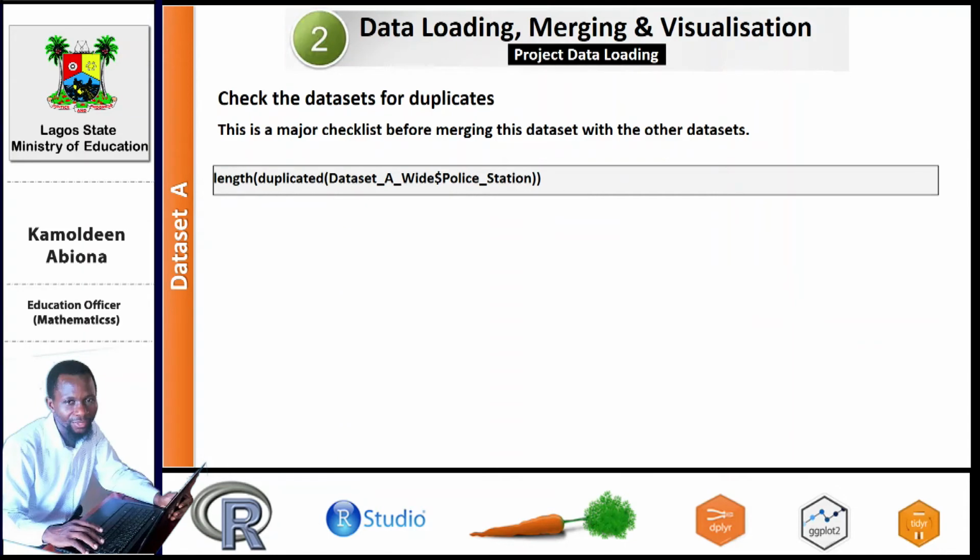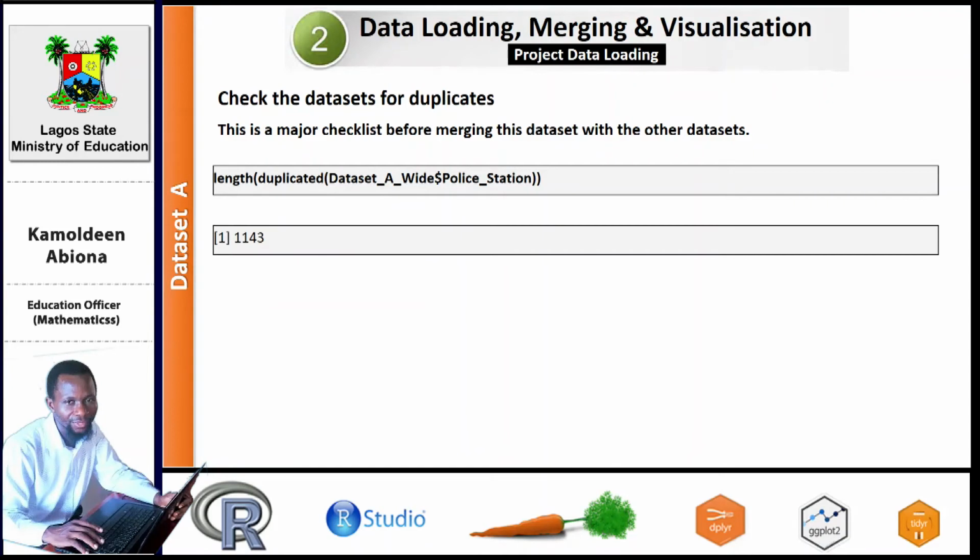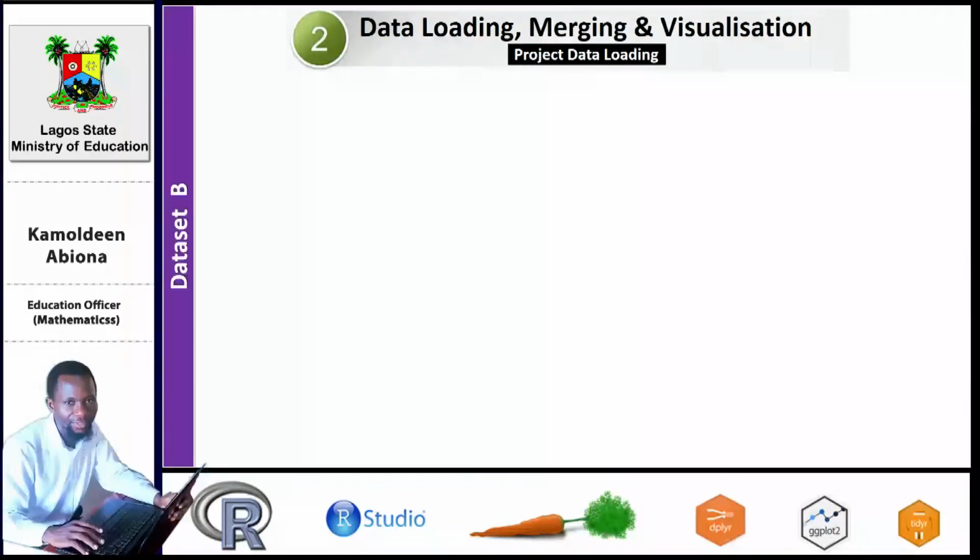Do we have a police station that is being reported twice or more than twice? So it returned 1,143, which is the same number of observations that we have. So that actually shows that nothing has been duplicated.